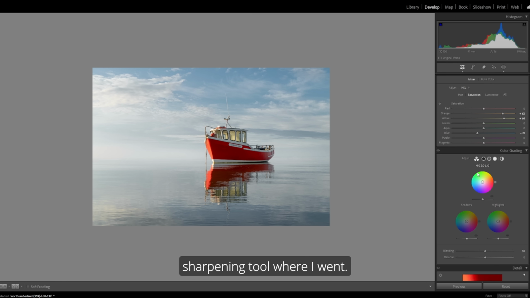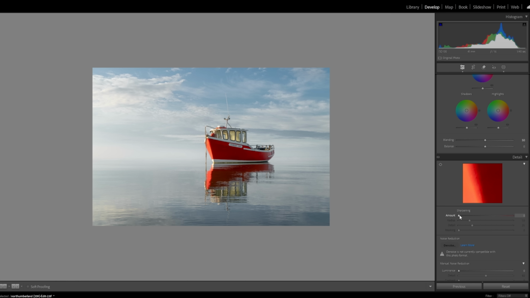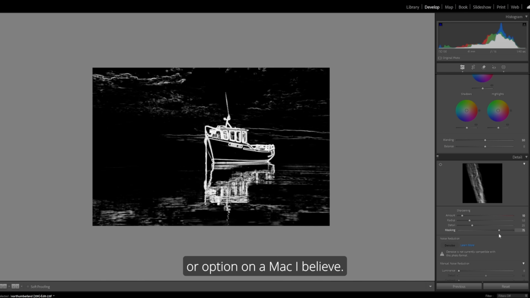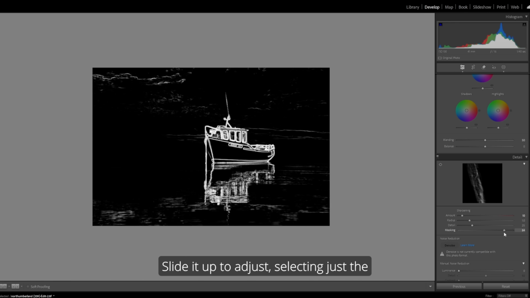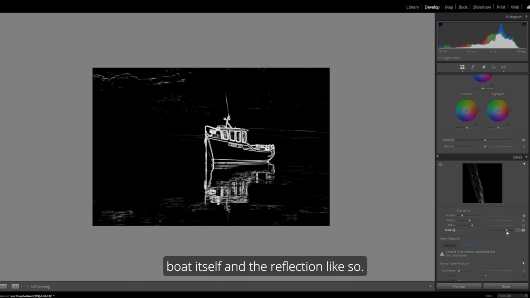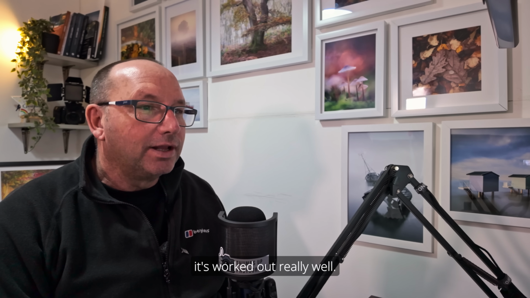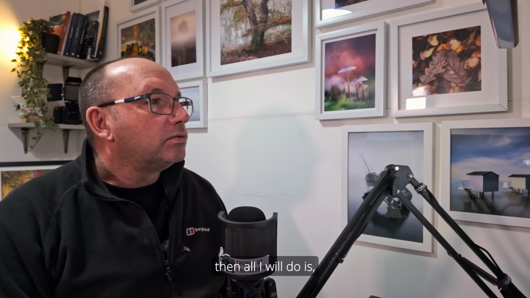So we'll just go to the sharpening tool. Where are we? Sharpening tools here. Just up the sharpening a little bit. Hold the Alt button on a PC, or Option on a Mac, I believe. Slide it up till we're just selecting just the boat itself and the reflection, like so. Whack up the detail, drop the radius, and then we'll just up the sharpening a little bit to somewhere like that. That is really nice, and it's worked out really well. I'm so pleased about that. So I'll save that.